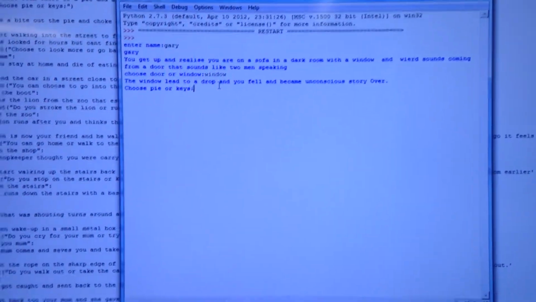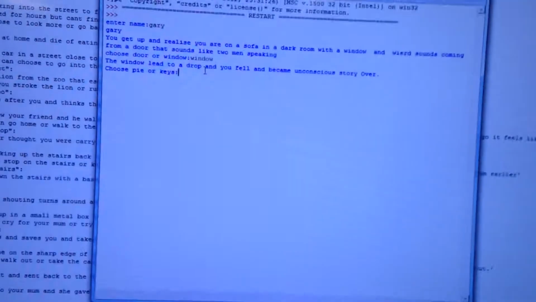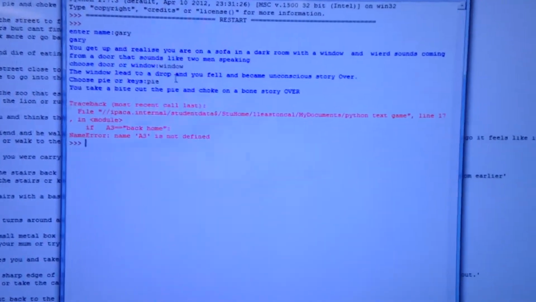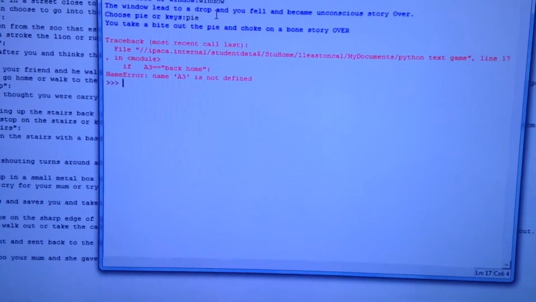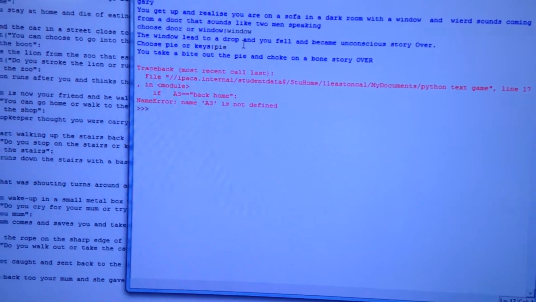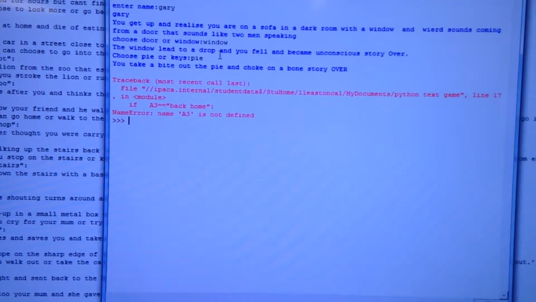Alright, brilliant. So I've got to choose a pile or some keys. I'll revert to type and choose pie. You have died. Error is kind of what we tried to get for the window thing, but it didn't quite come up for some reason. That was meant to be the game start over.